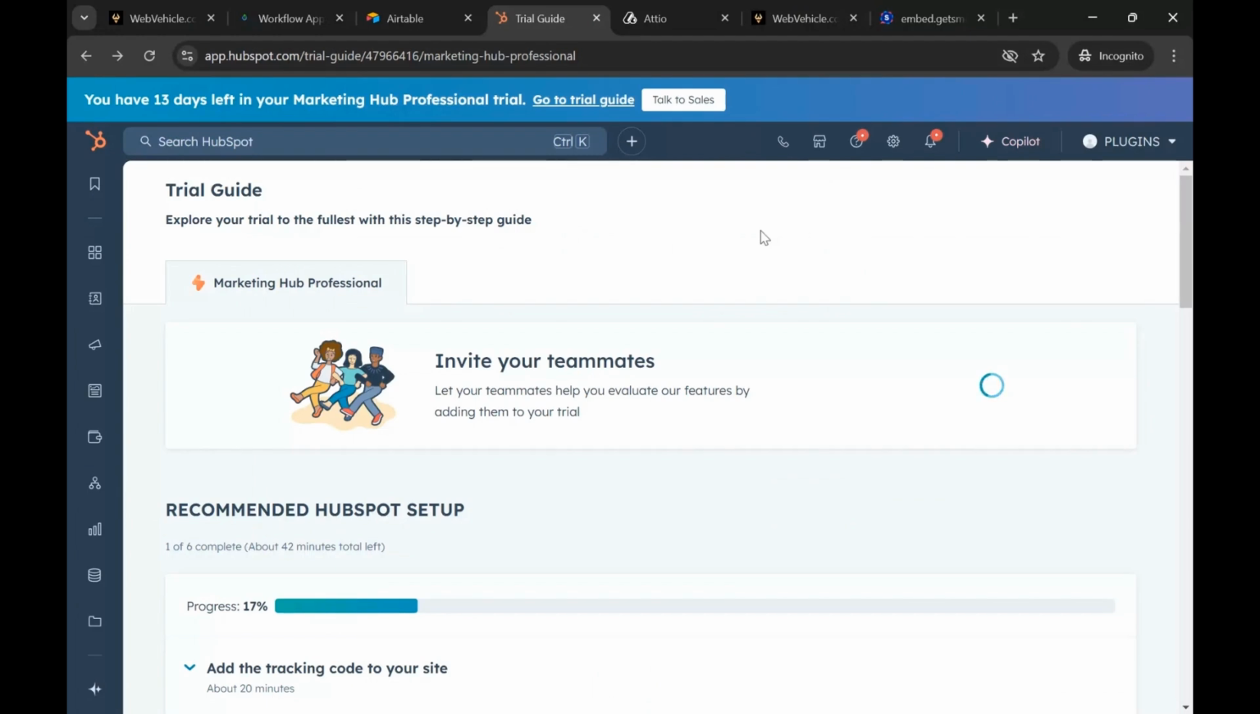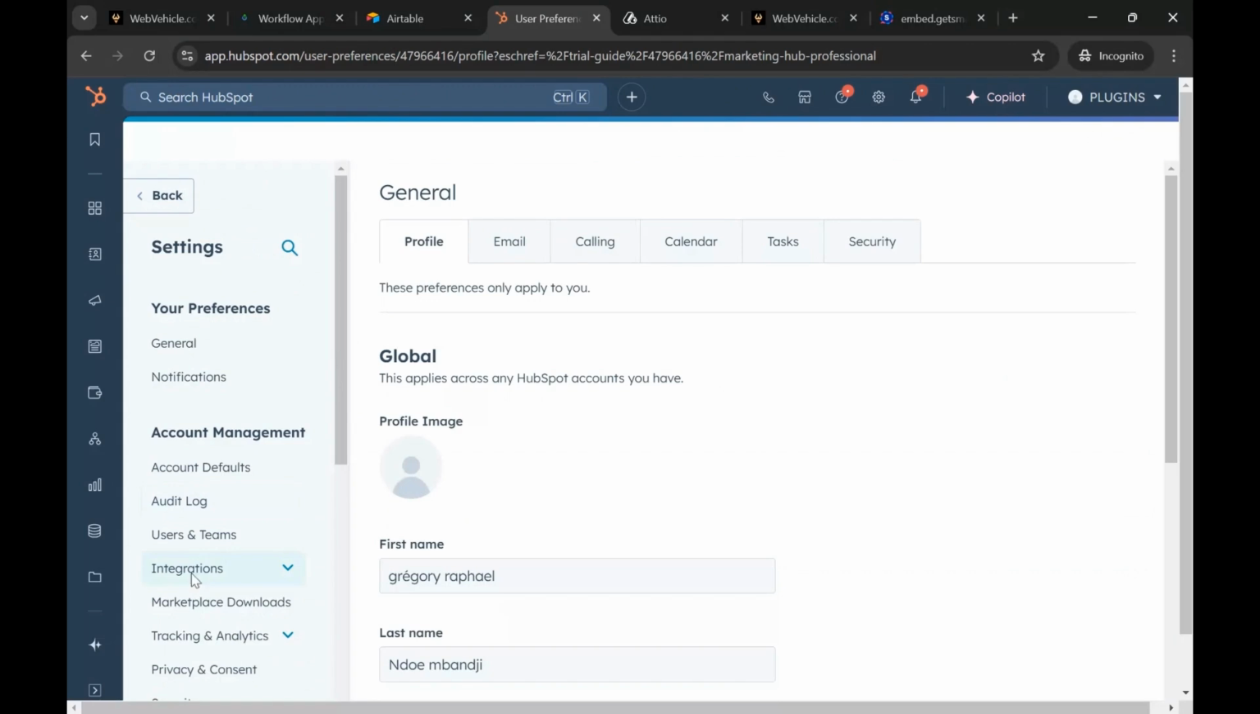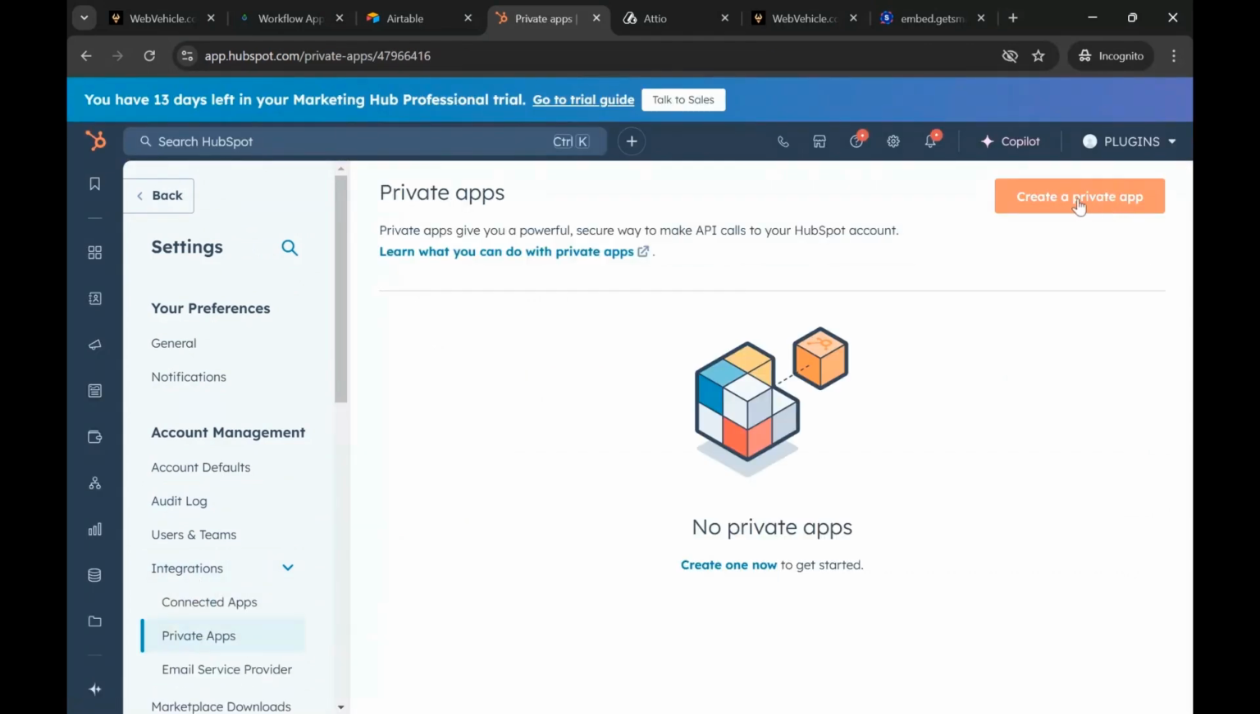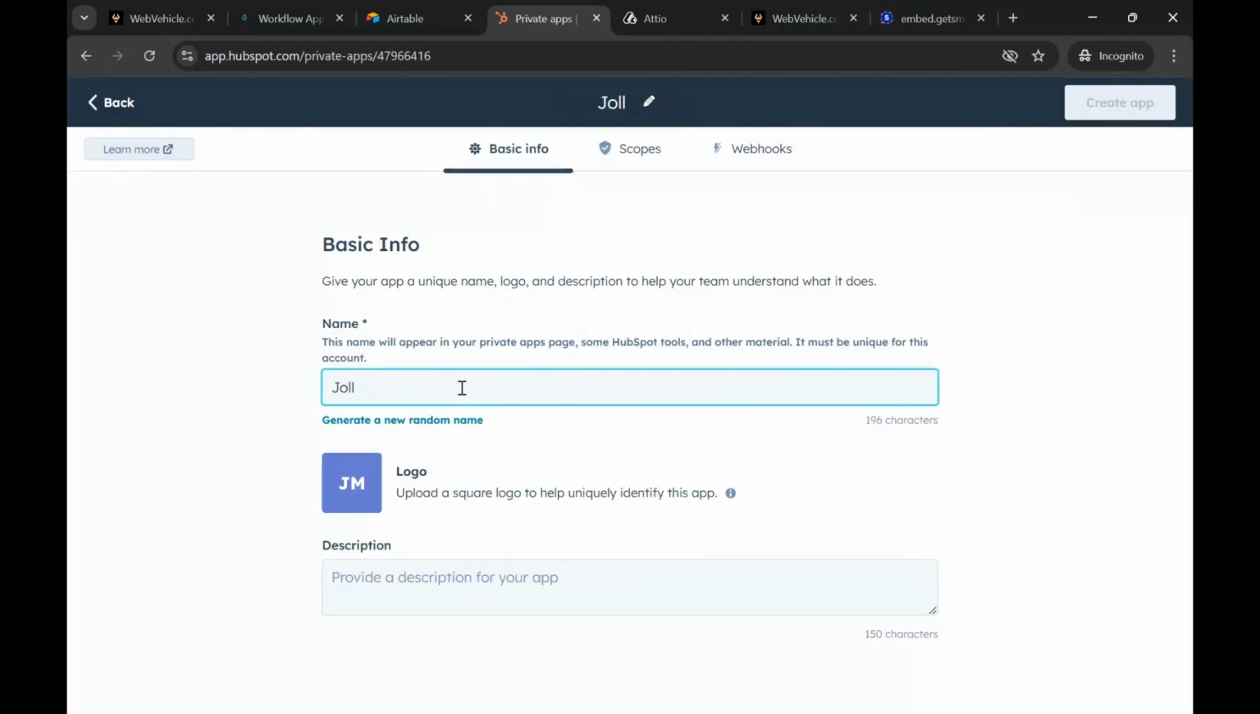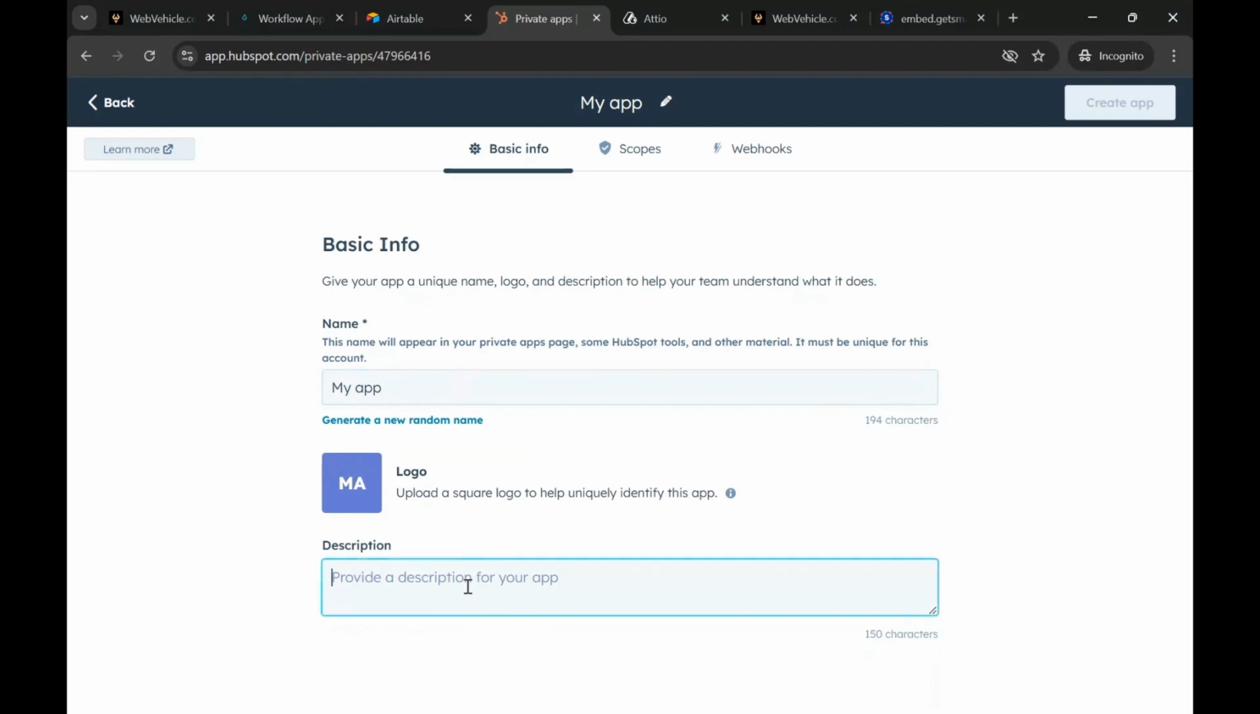So we're inside our HubSpot account. Let's come here, the setting wheel, integrations, private app, create a private app. For the name, you can say, for example, my app. We can upload the square logo here, and a description. Let's save this app, and we go to scopes, add a new scope.